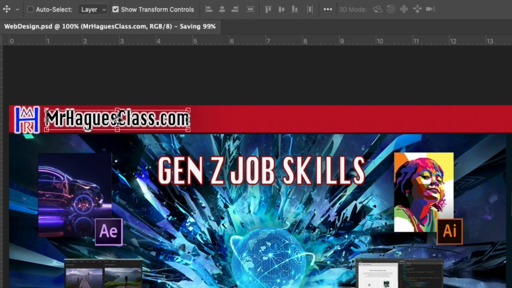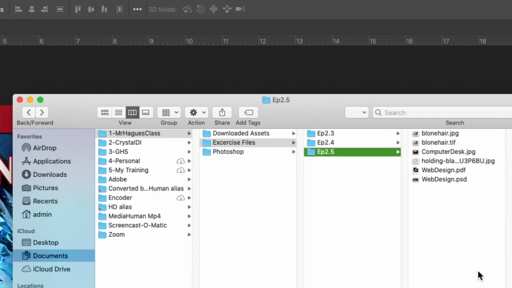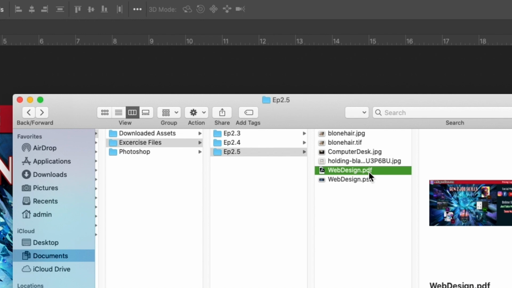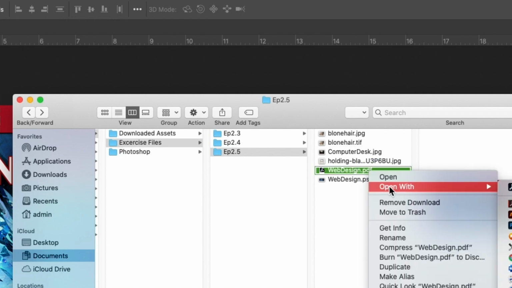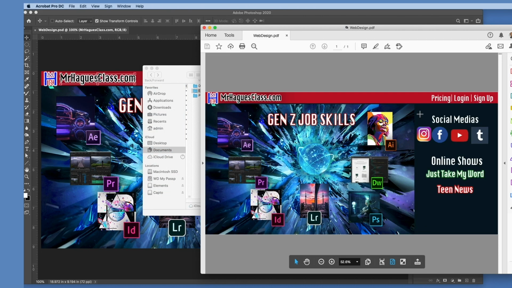Notice on the tab the image format still remains as PSD. To find the PDF that we just created, we need to look at the exercise files. So here I find my EP 2.5 folder, I will right click, and I notice that one of the software options that I can use is Acrobat. Let's go ahead and open this up, and it looks great.